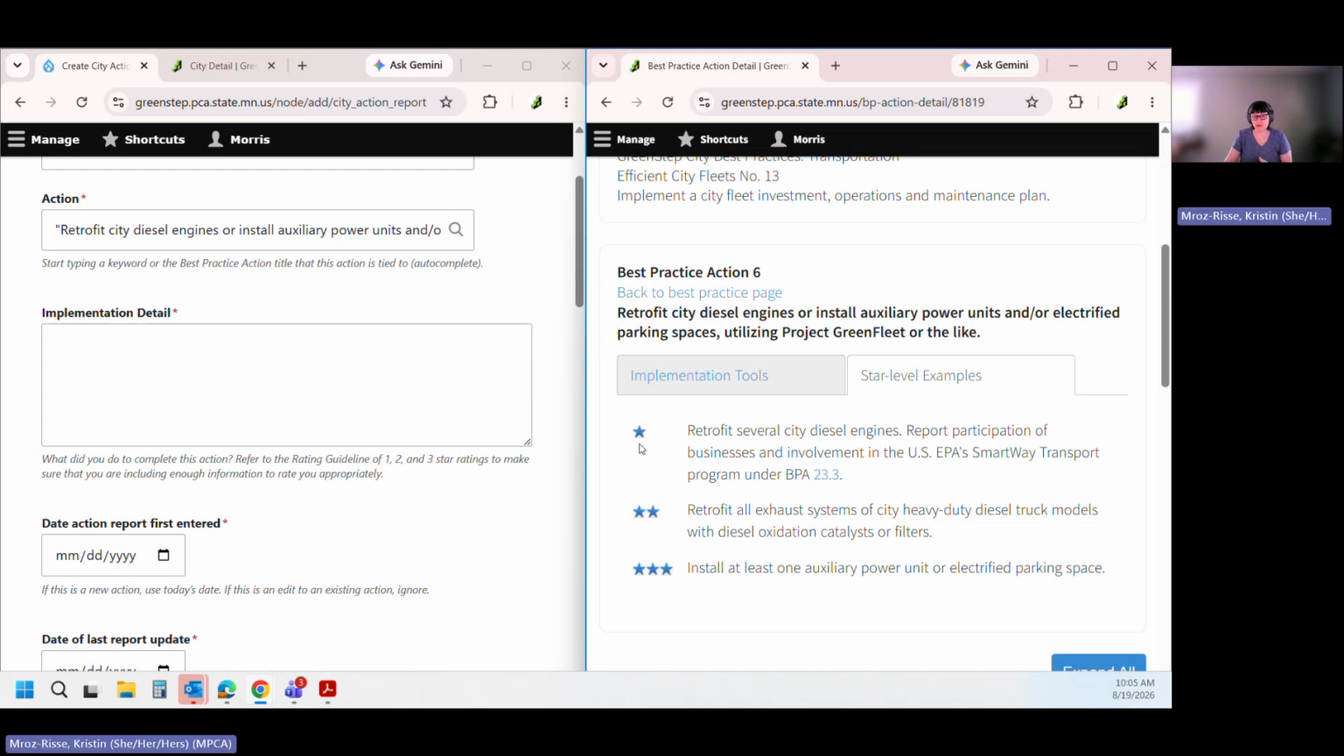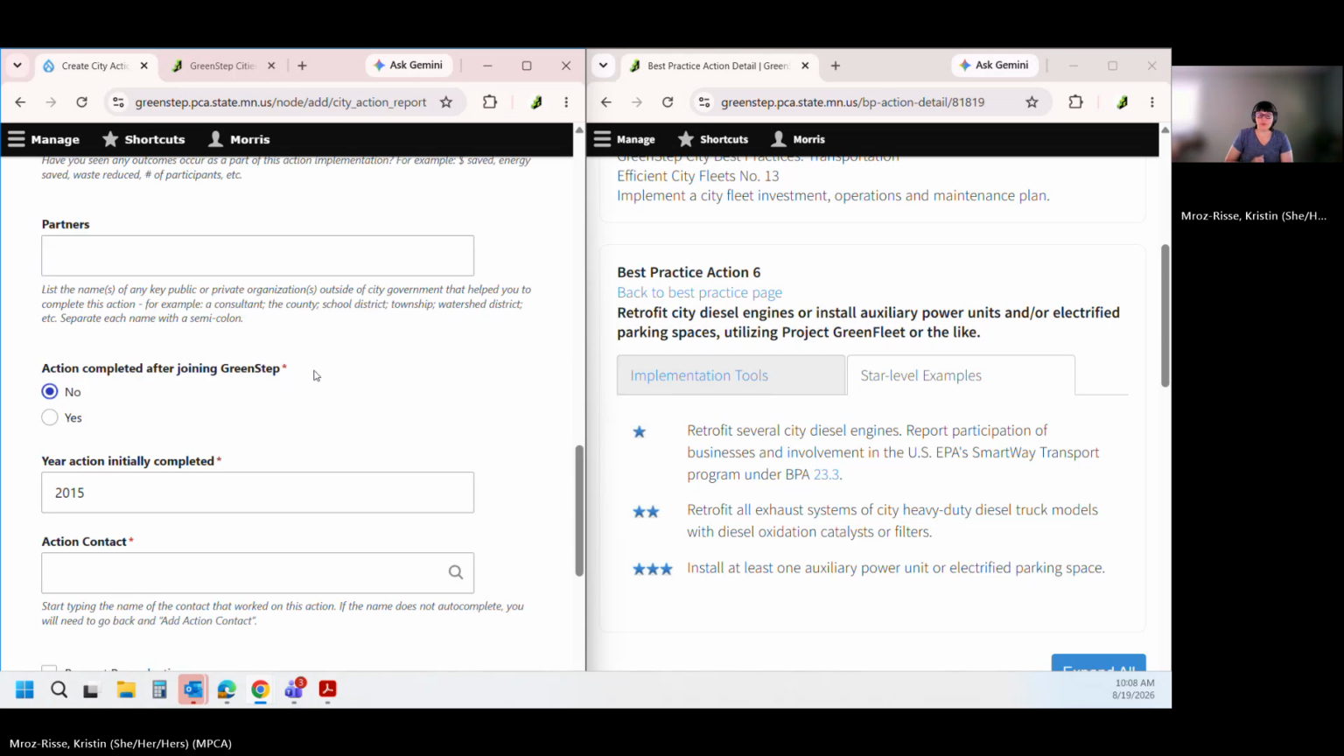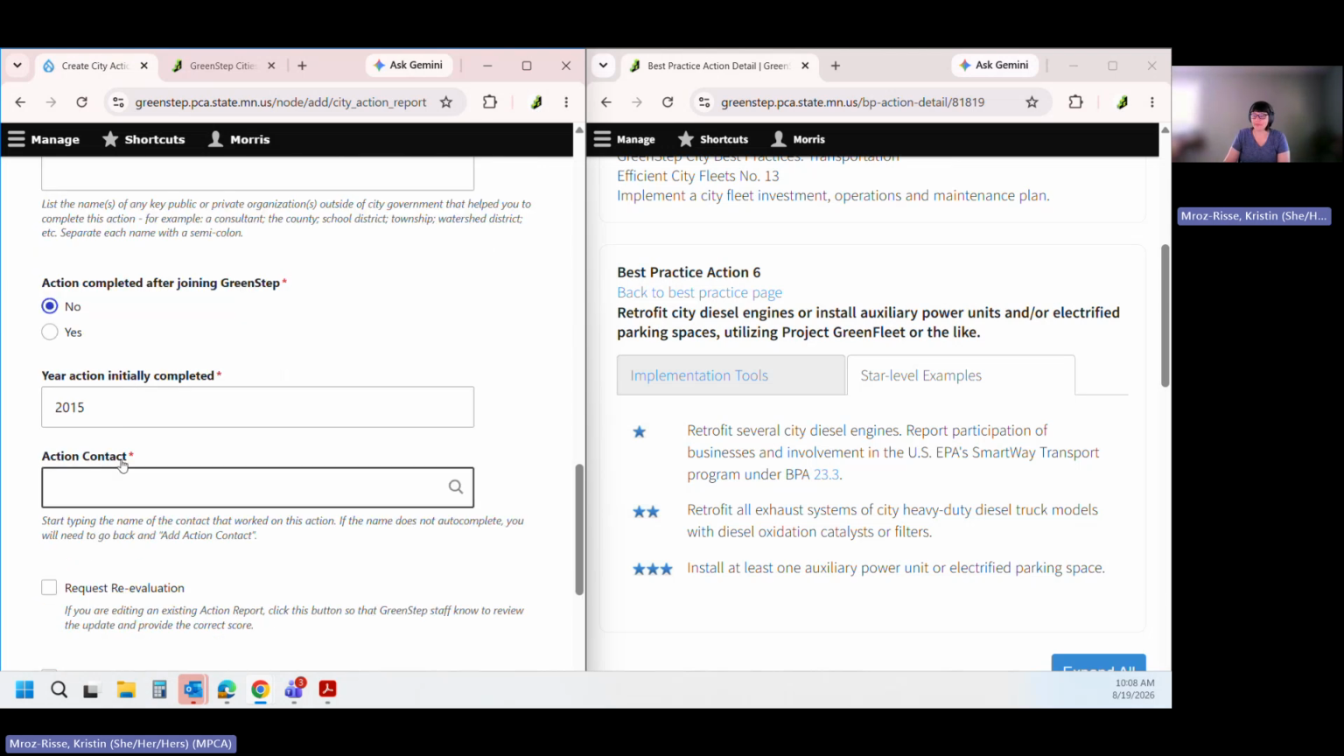Again, these are examples, and so if you're doing something that's similar and still meeting the best practice action, please do report that. We want to know about it. Let's say that the city of Morris retrofitted 2 diesel trucks. And Morris joined in 2016, so this actually would have been completed before joining GreenStep.